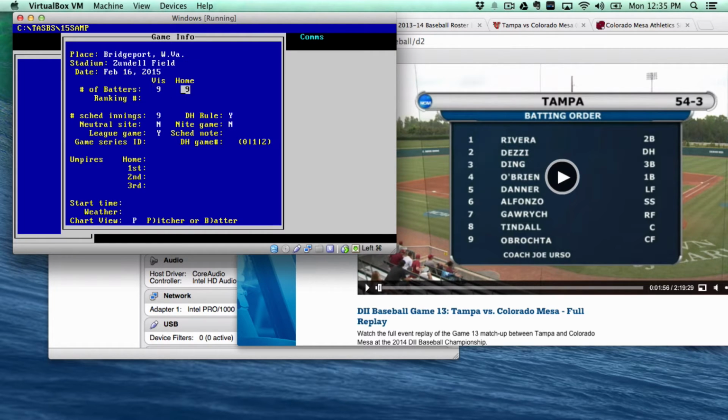We're going to get the date's good enough, batters are good, any national rankings between the two teams. We're going to play 9 innings. If you are scheduled to play 7, you would change it here. Designated hitter rule is in effect. Neutral site is yes, since this is a national championship game. Night game, no. League game, no. All postseason games, including conference tournaments, are not considered conference games.